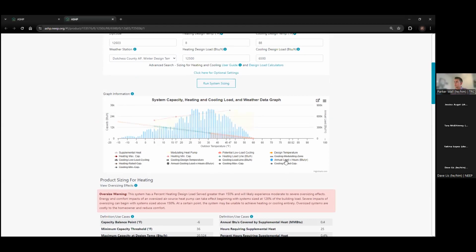In the background is the annual load hours. So this takes the weather data and your entered heating design load, and it calculates out what the annual load hours, BTU per year, that system is going to be at each individual temperature. So at 30 degrees, it's going to have this amount of annual load hours per year.